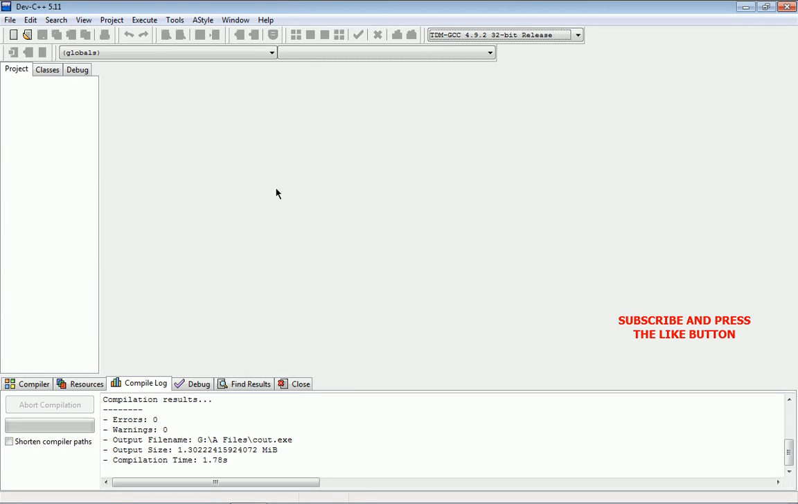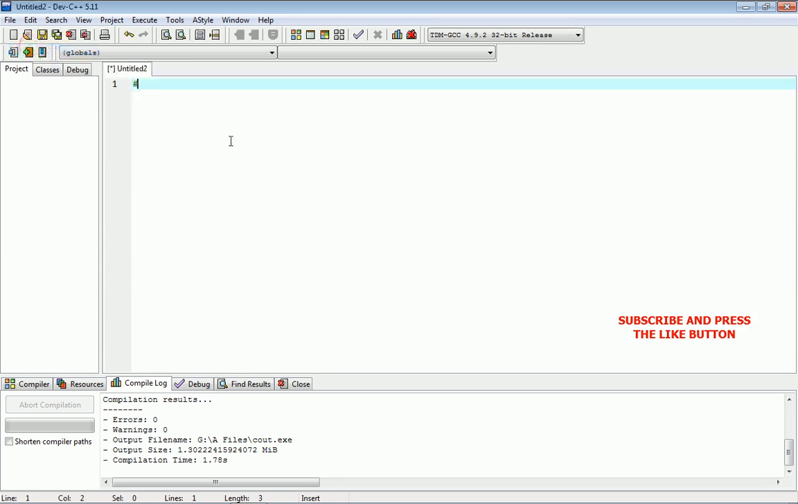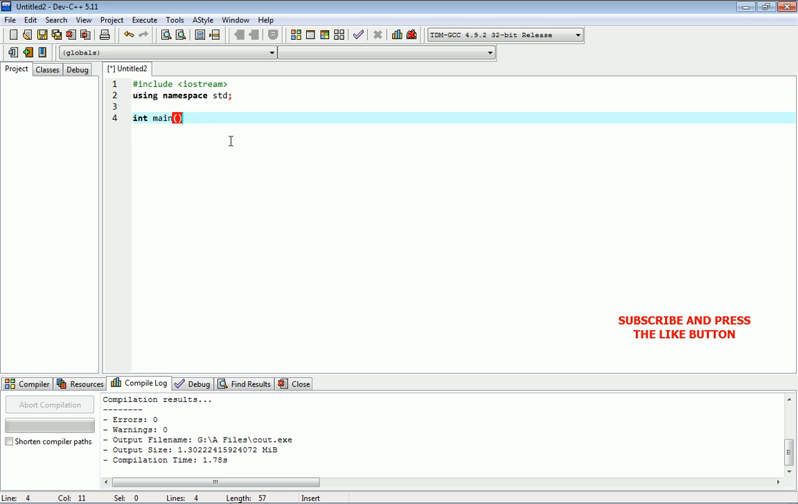In this video we'll be learning about arithmetic operations and all the increment, decrement operations and all the shorthand operations. So I'll be creating a new source file. I'll write a boilerplate which is #include <iostream>, using namespace std, int main, return 0.